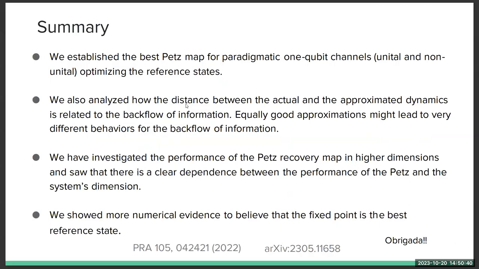Okay, so this is everything that I have to tell you. First, we have established the bad Petz map for these paradigmatic one qubit channels. Then we make this connection with the non-Markovian evolutions, and we show that this backflow of information is not a robust feature. Then we have investigated the performance of the Petz in dimensions. And okay, this is something that I haven't done in detail, but we still don't know exactly what is the best reference state on average, but we have some evidence that it is this fixed point of the evolution.